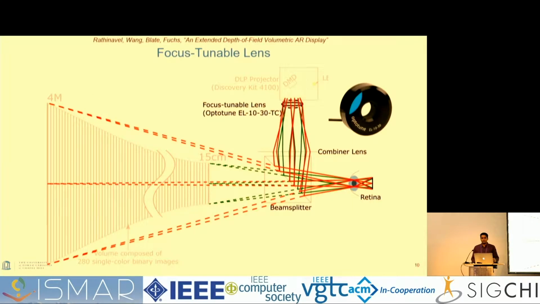To this projector, we add a focus-tunable lens at the output of the projector. A focus-tunable lens is basically a liquid lens whose optical power can be controlled electronically. And we drive the focus-tunable lens in a continuous mode. So it constantly sweeps the virtual image plane back and forth. And we drive it in a predetermined periodic waveform, like a sinusoidal or a triangular waveform.